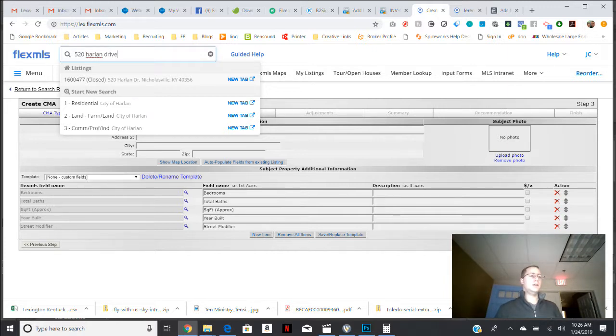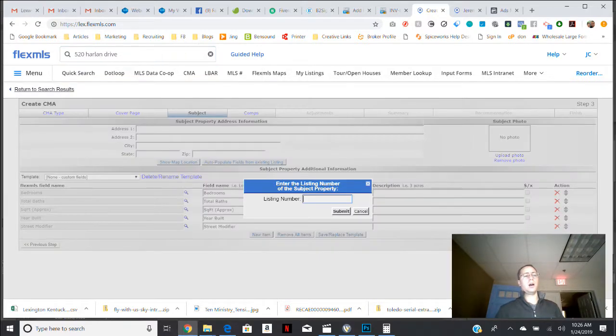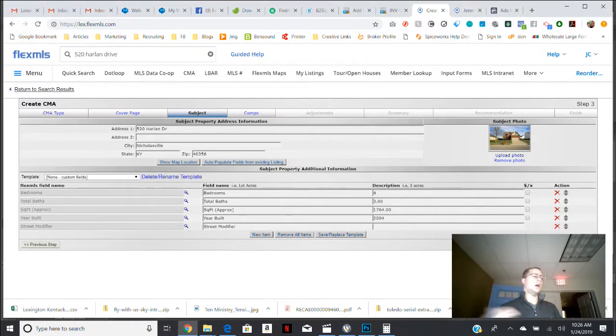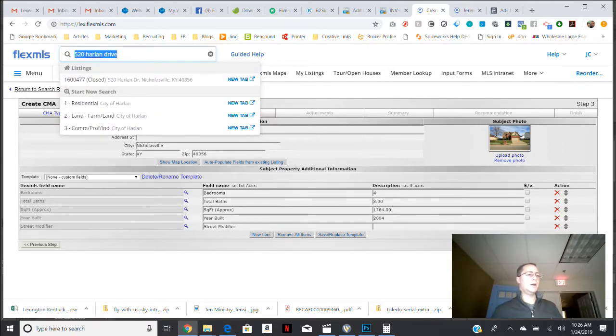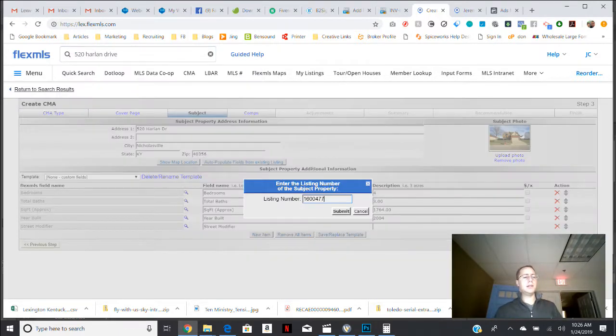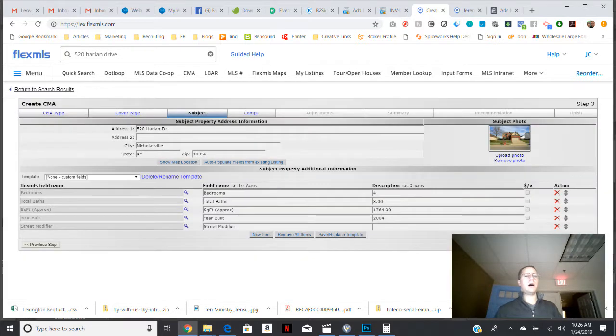1600477. Okay? All you have to do is go down here to auto-populate fields from existing listing, 1600477, and you hit auto-populate listings. I think that is right. You put the number in the MLS and hit submit. It will auto-populate all your information from your house. So all I did there was type the address up here, choose the listing. If there is multiple of that address, you choose the top one. That's the most recent, right? And then I went to auto-populate fields from existing listing, put the MLS number in, and it auto-populates all the information.